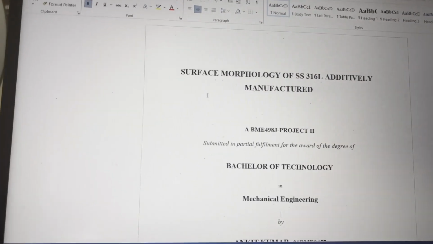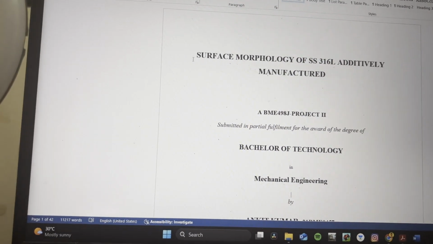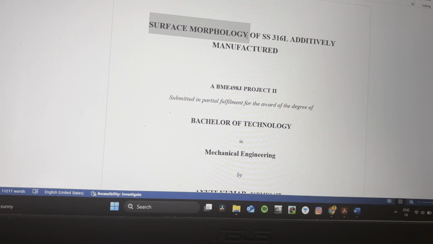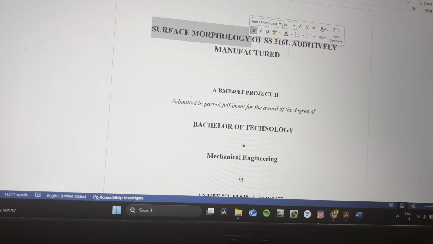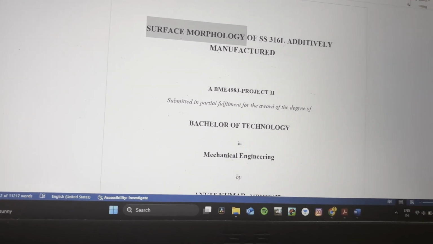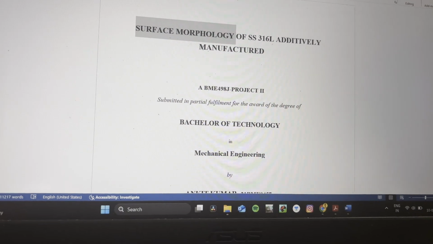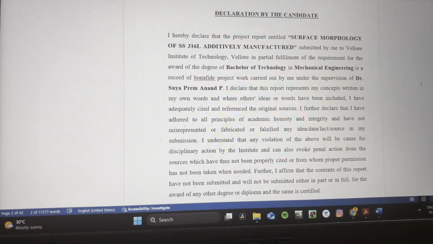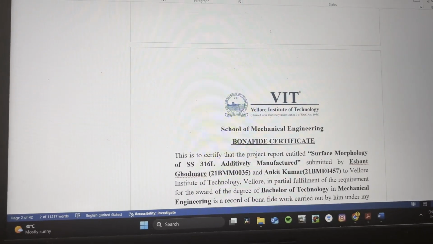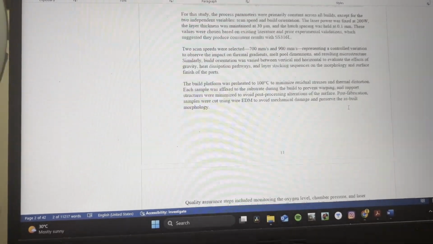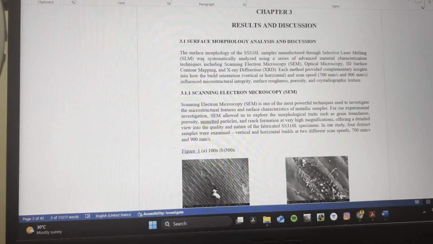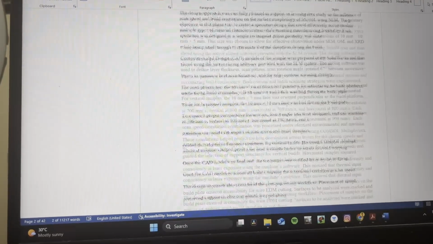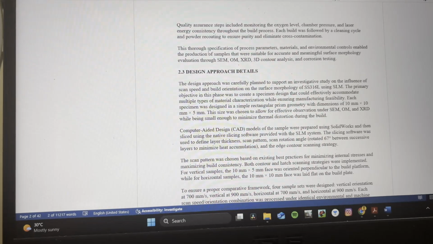So here is the project and I would like to give you a short, crisp explanation of this. Basically, surface morphology means the surface property of SS316L. I'm trying to keep it simple, so I won't go into the detailed definition. So what we did is we took SS316L which was manufactured by SLM. SLM is selective laser melting, which is a process of additive manufacturing.